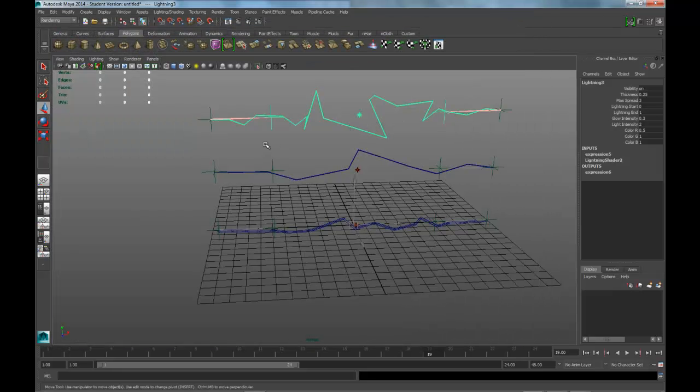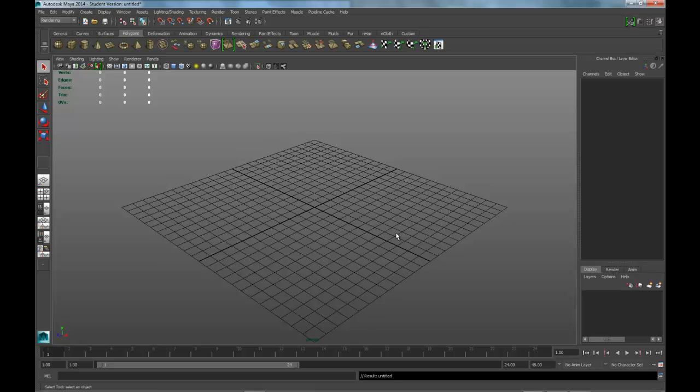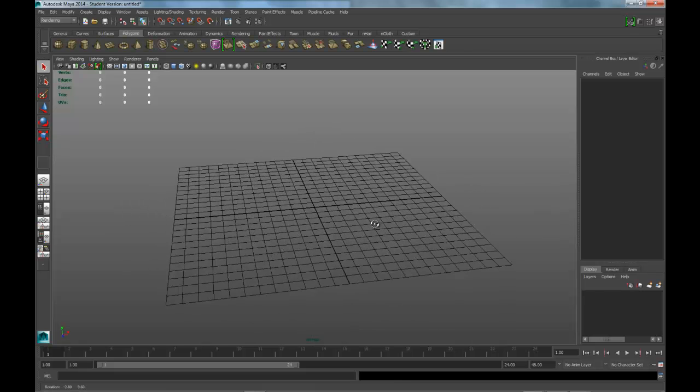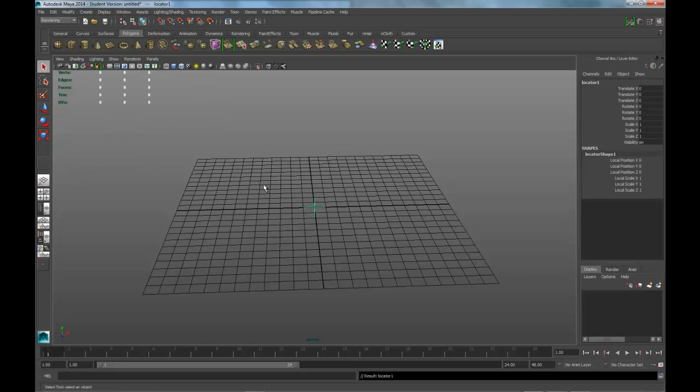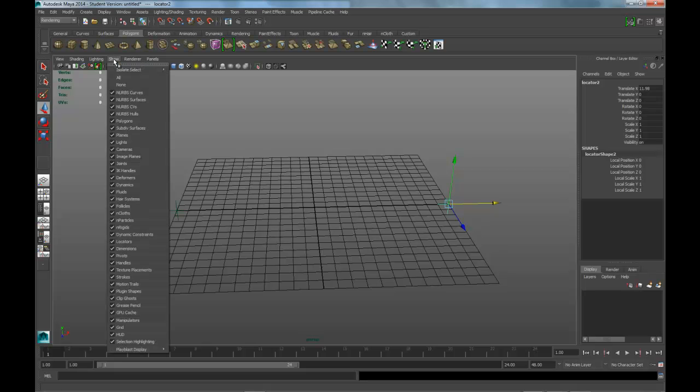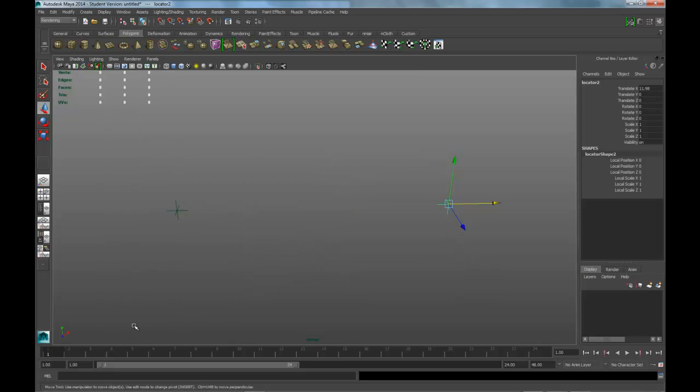I'm going to show you how this all works. Let's go to File, New Scene, and don't save. Let's rotate that around again, and let's create a locator. Let's move that over to the side. Control D will duplicate it, and move that over to the other side. Let's go to Show up here and turn off the grid. Let's click on one, and then click the other one.